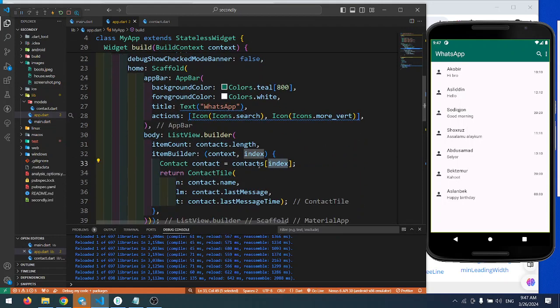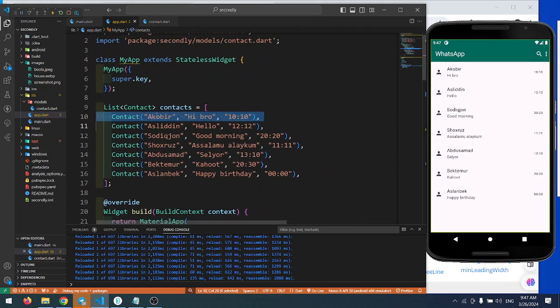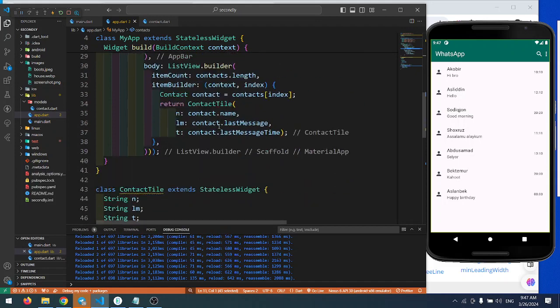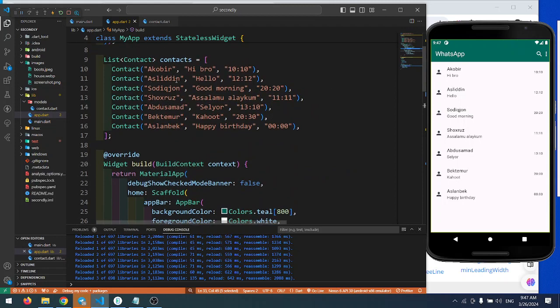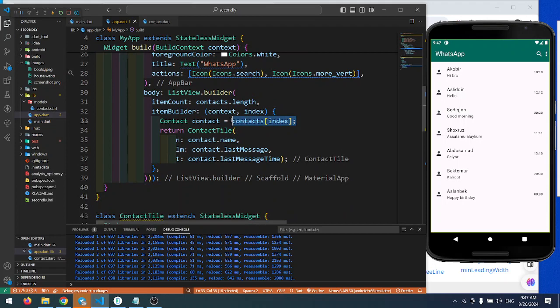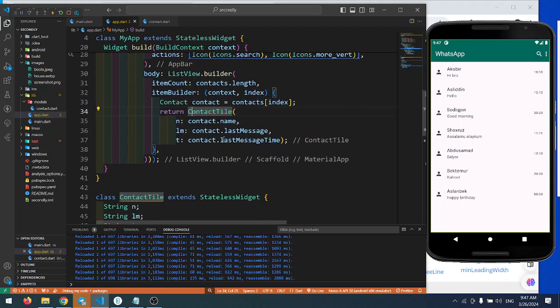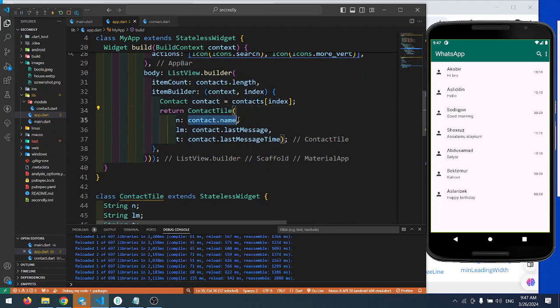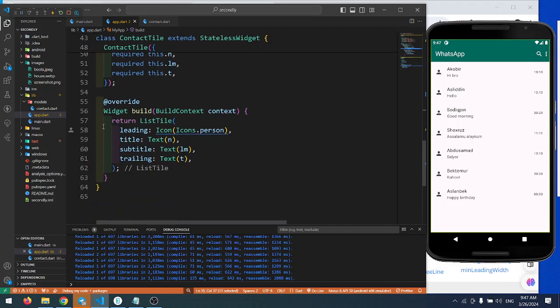So first time index will be 0, so my contact will be who? My contact will be Akabar. So in the next iteration, index will be 1, so my contact will be Asladdan. Next time it will be Sadaqjan. So I'm going to take one by one each of them. Okay. Then I will return the widget. Okay. I'm going to return the widget, and then I'm passing the values of name for this, and last message for this, and time for this. So it will display it in this way. Okay?